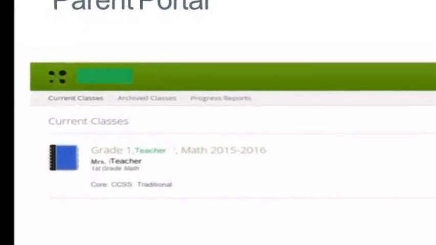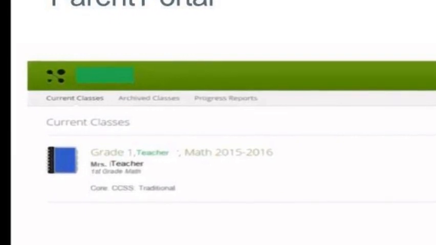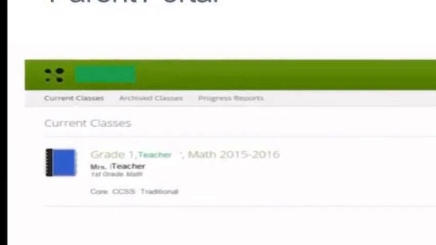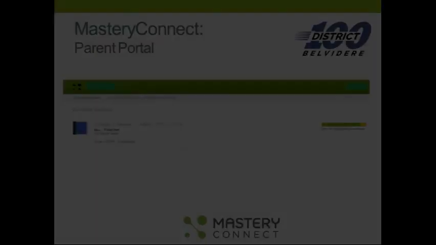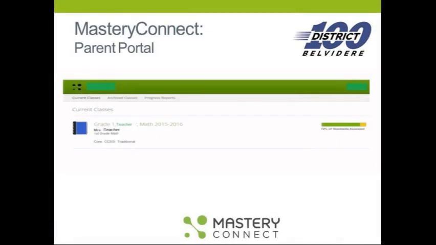There is a section for progress reports. However, we will not be using that feature at this time, so you won't see a progress report in the parent portal. When you look at your child's current class, you'll see a status bar off to the right.